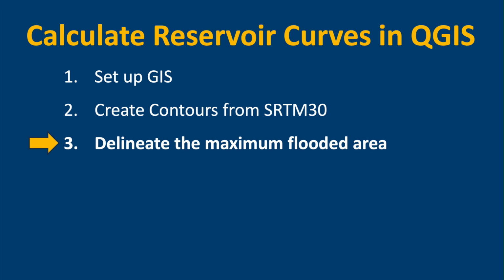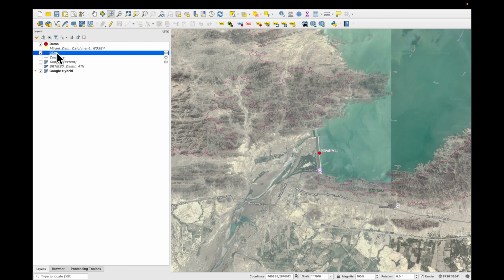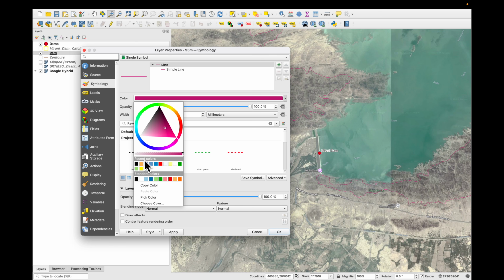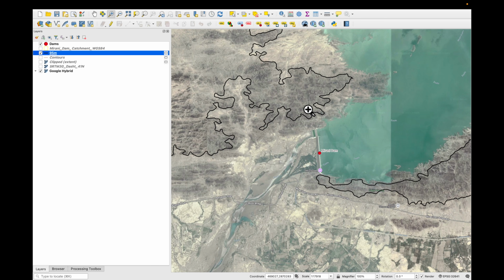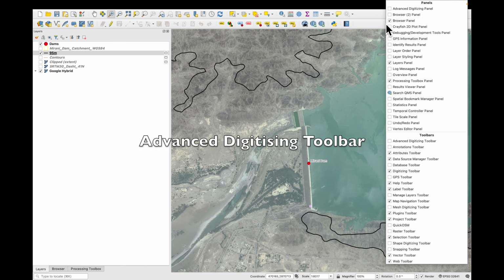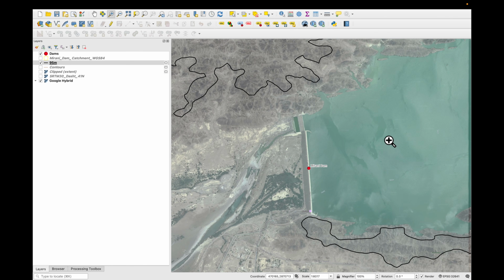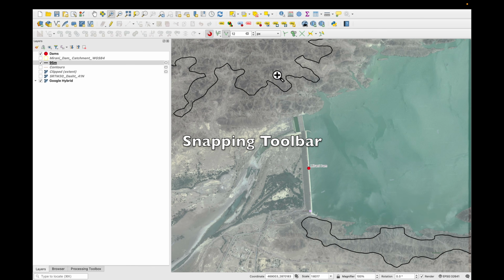The next thing is to delineate the maximum flooded area. Let's zoom in on our dam area and let's make our contour line a bit darker and thicker so it's easier to see. Basically what we want to do is to chop away the parts of the contour line which are downstream of our reservoir. For that we're going to need another toolbar, which is the advanced digitizing toolbar. And I think we might as well also switch on our snapping toolbar. But we don't want to snap at this stage. So what we want to do is to chop our contour line around the dam axis.